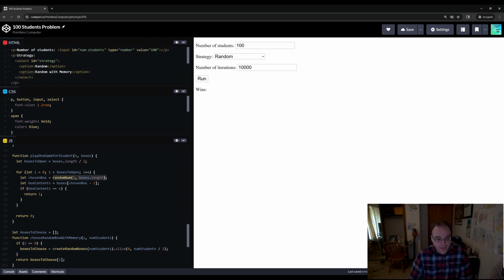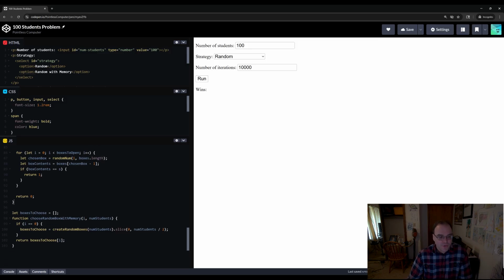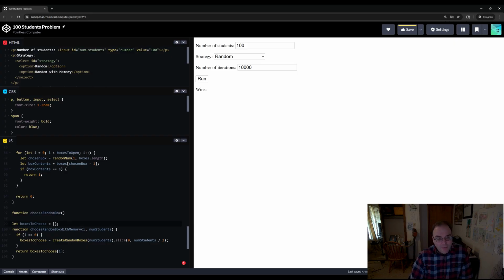Not that it's hard to make up again, but notice that I can make this into a function too, right? This is just choose random box. So let me come down here and say function choose random box. And I'm going to give it the same exact inputs, even though I don't need I for this one. Notice I do need num students, which is the same as boxes.length.